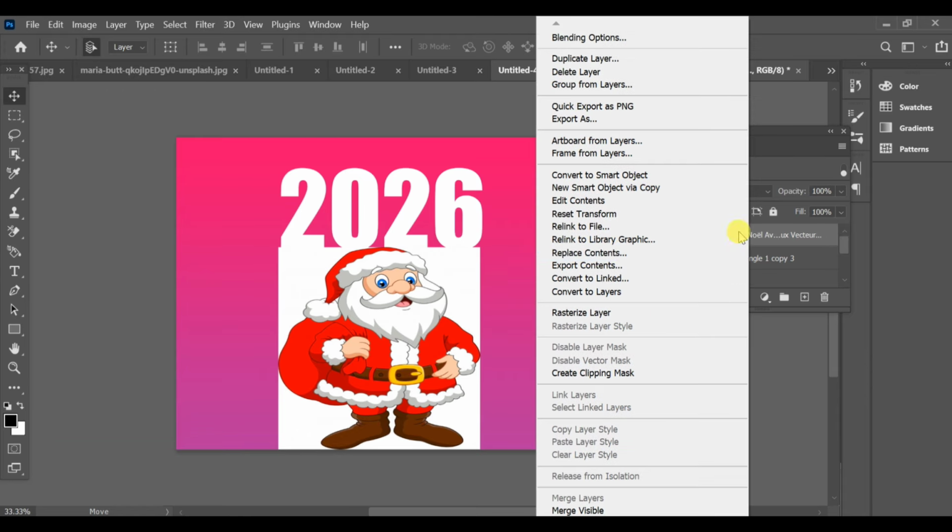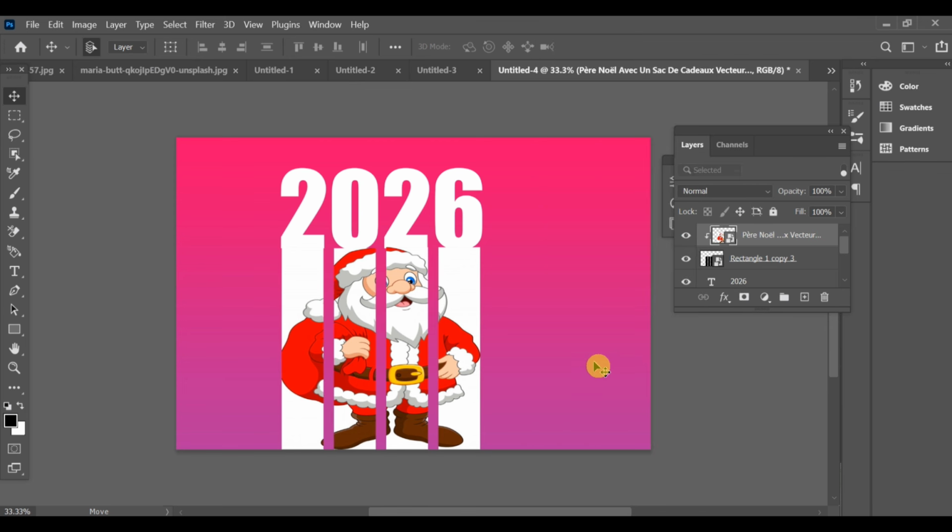After that, right-click on the image layer and select Create Clipping Mask. And that's it, your stylish New Year shape overlay effect is ready.